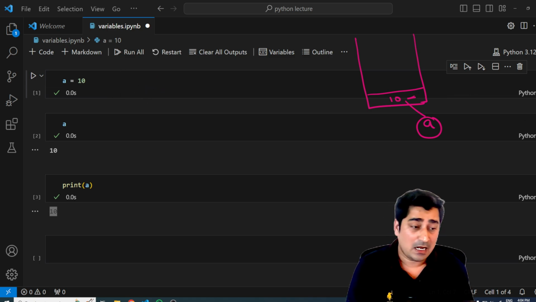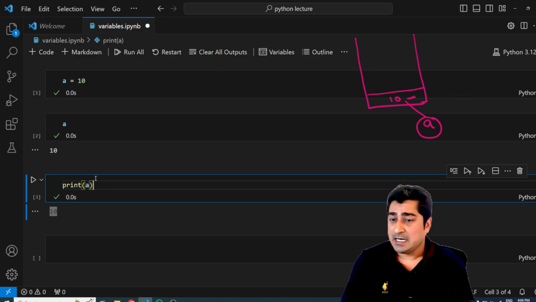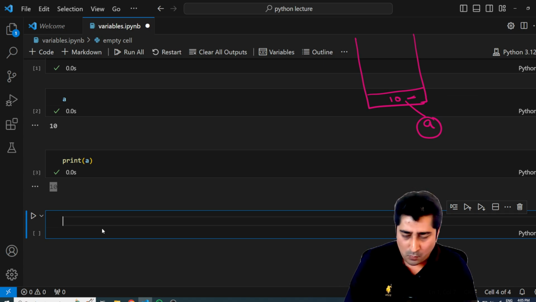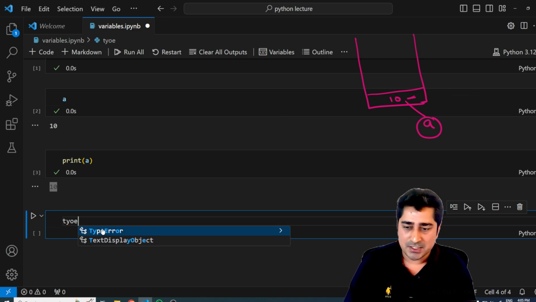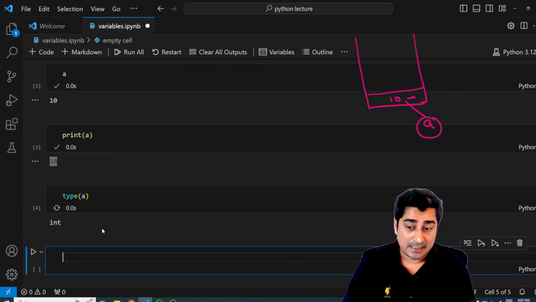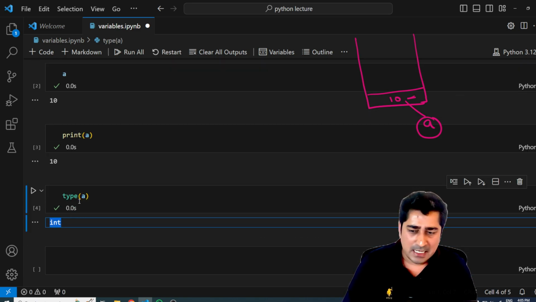We are able to understand what kind of variable we can create inside Python. Now, suppose I would like to know what data Python is storing inside this variable a. What I can do is write a function called type. Type is an inbuilt function inside Python. So type, and then type of what? Type of a. Automatically you get that the type of a is an integer.